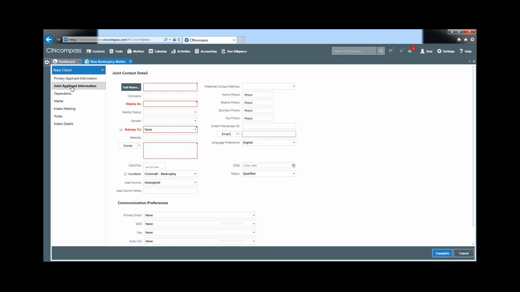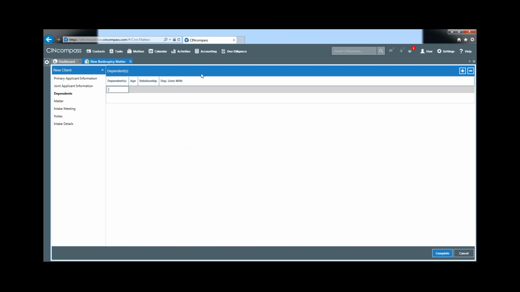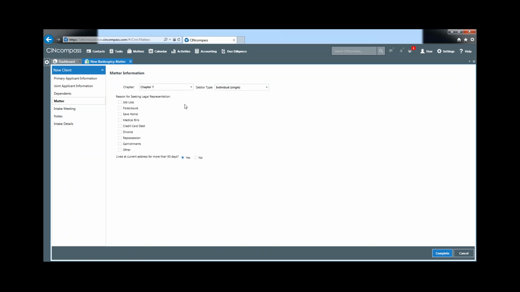You also have additional information you can include, like a joint applicant that could be filing with your client, or a dependent. Just hit this plus sign here to add a dependent. Your matter type: all of your matters will default to a 7 when actually created, but you can come here and change those based on what they're supposed to be.